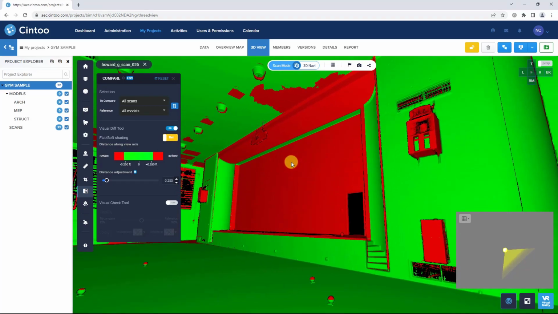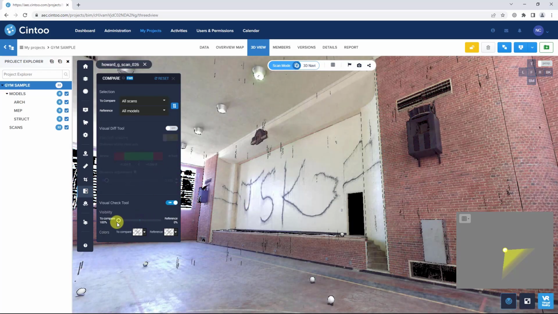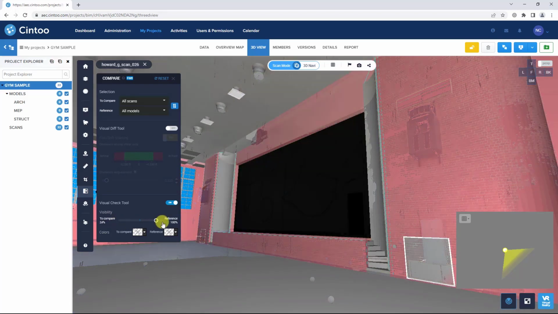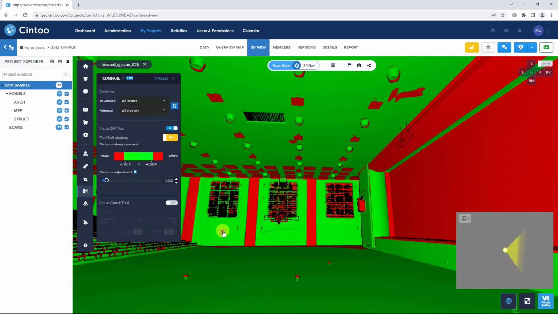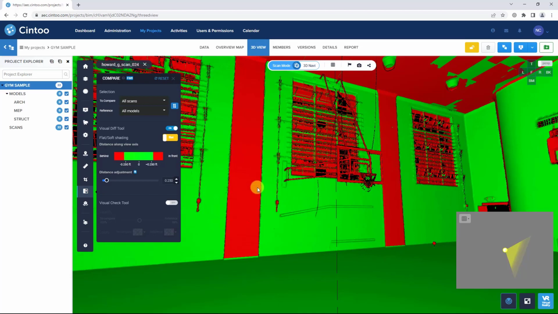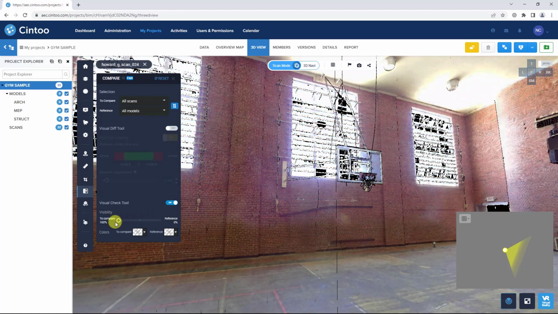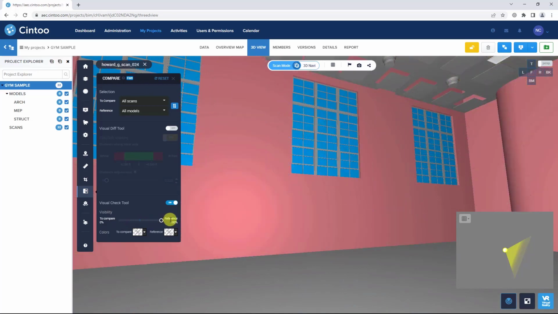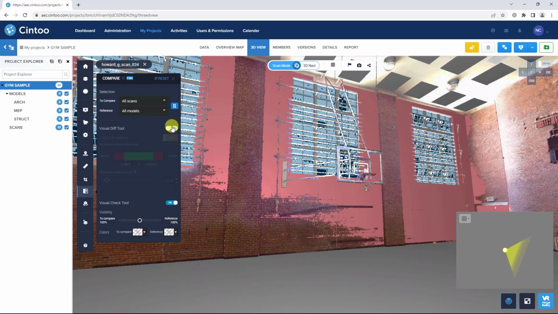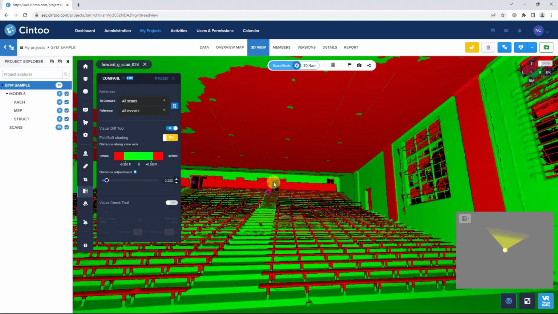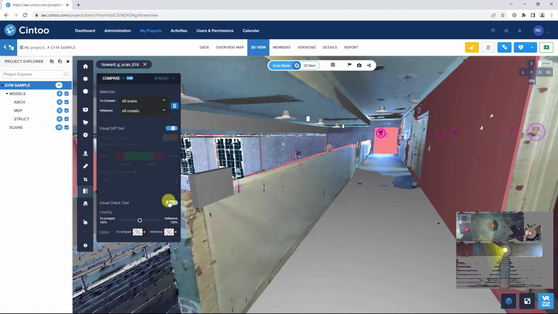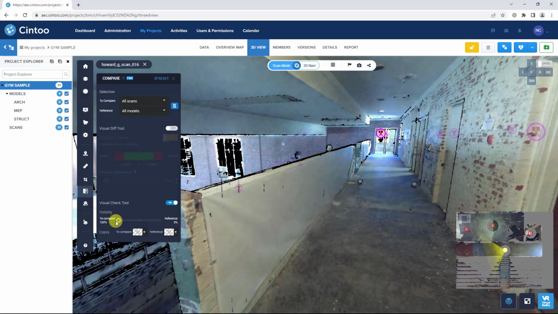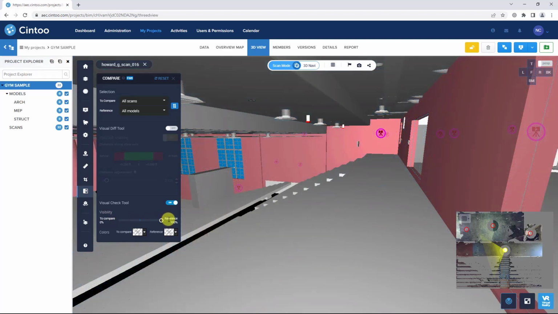So for instance, we have this red area here in the view. If we switch to our visual check tool, we can see that there's an existing wall in the scan data that's missing in the design model. Over along this wall here, we can see that there's some detail items captured in the scan data that has not been added to the design model yet. And further up in this area, we can see that there's this long half wall that's been captured in the scan data, but is also missing in the design model.